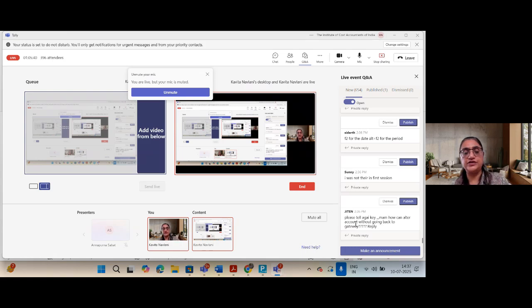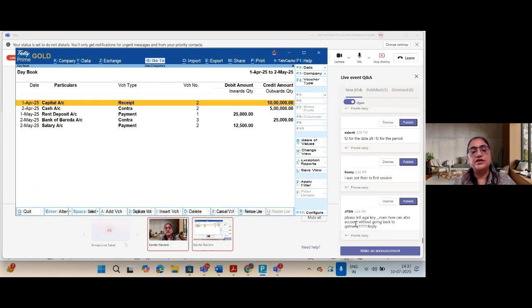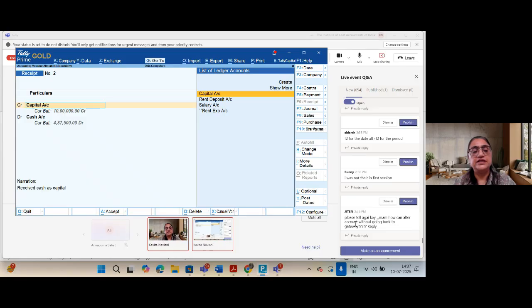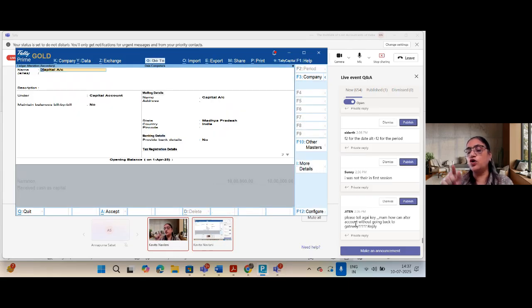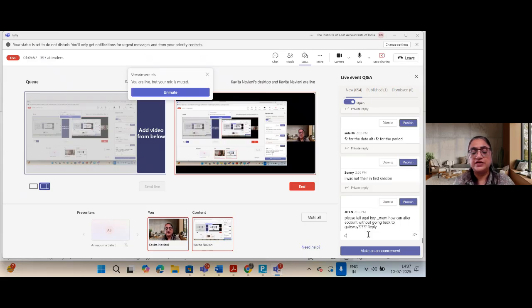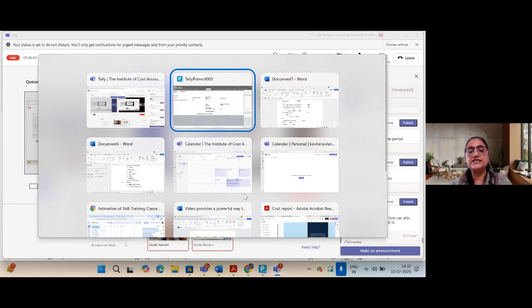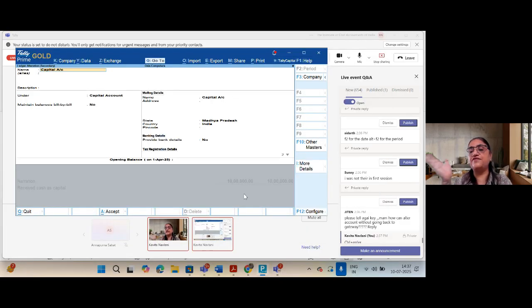Okay, no issue. See, while passing the entry, suppose in the capital I want to make some alteration, then press Control Enter. Control Enter is a shortcut key to alter the ledger directly from the voucher.